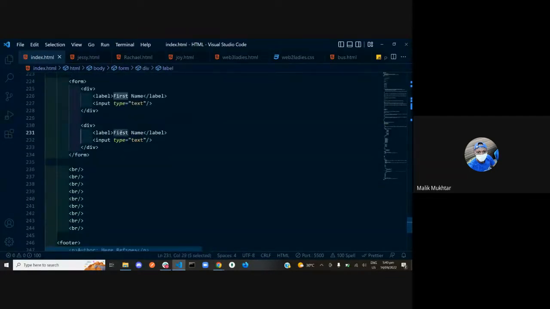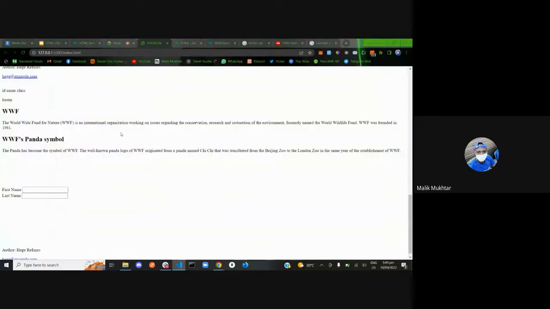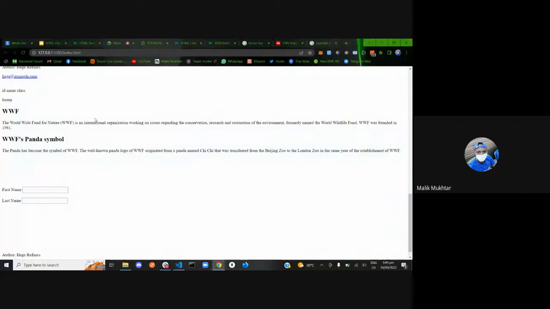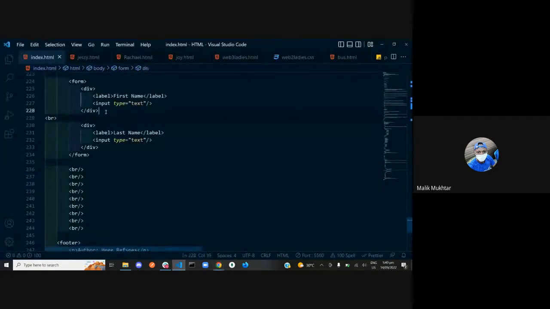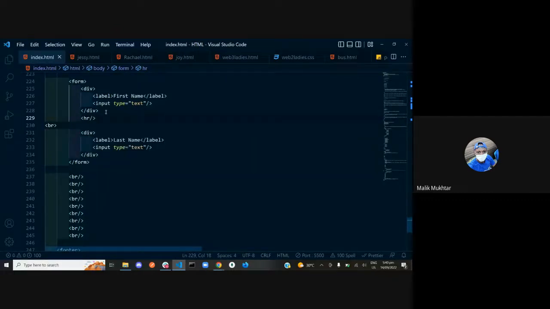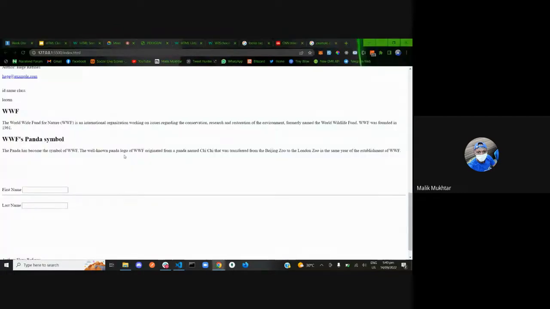So if I have first name, let's say last name. Yeah, if I should save, I have last name. So this is two squashed together. You can just put a line break here, or you can just, okay, let's put a horizontal line so that it's going to look more fanciful. So we have a line.